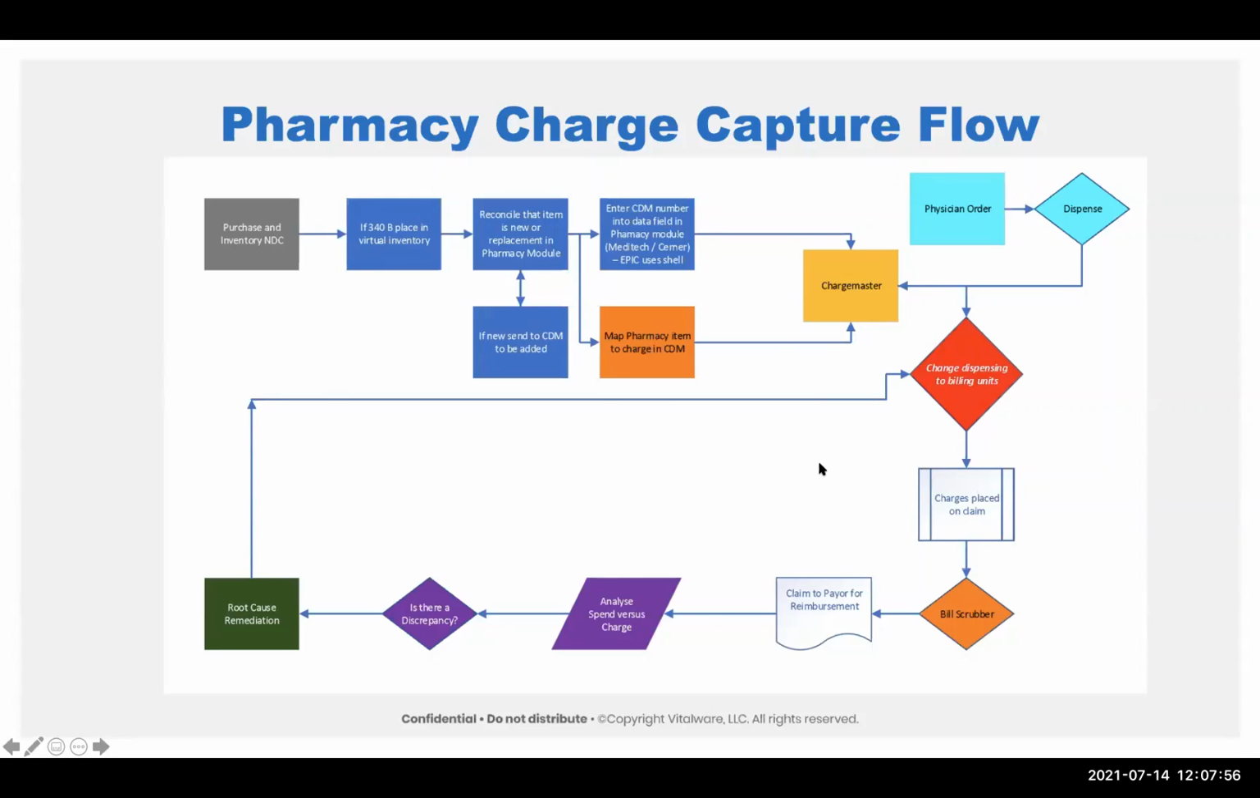As you can see, this is much more complex. The other thing that's complex is these are all different modules. These are not one computer system. They may be bolt-ons, meaning they are somebody else's vendor.